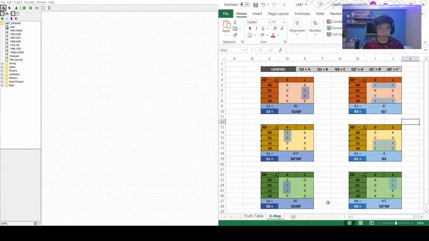So upon observation, we could say that we will make use of 4 AND gates, or 7408 IC. So here, 1, 2, 3, and 4. So we'll be creating our circuit using the Logisim application. So let me just transfer it here to our left side.